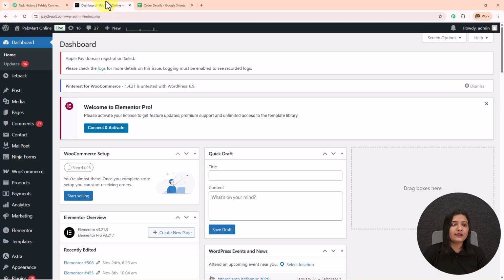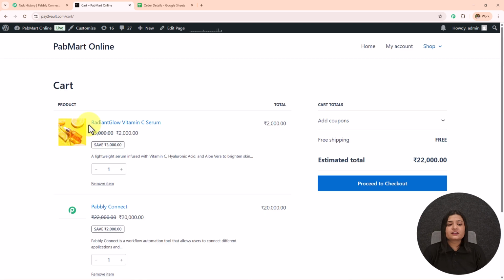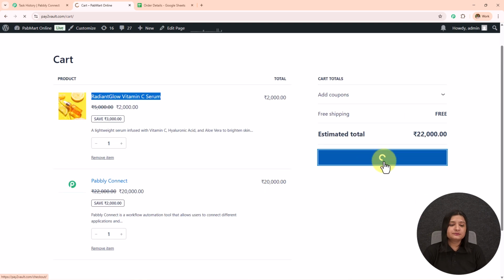I'm going to open my WooCommerce store. I'm going to click on this visit store. Let's suppose I want to get this Radiant Glow Vitamin C Serum. Then I want to get this Pabbly Connect. So I'm going to place the order for these two products. I'll go to my cart. So here I have the total. I'm going to click on this proceed to checkout.